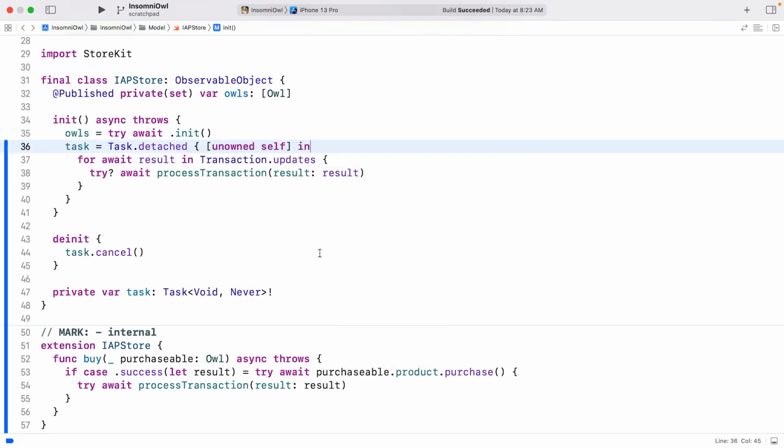And that's it. Our app can now process transactions. The only thing left to be done is actually buy a product, and we'll do that in the next episode.